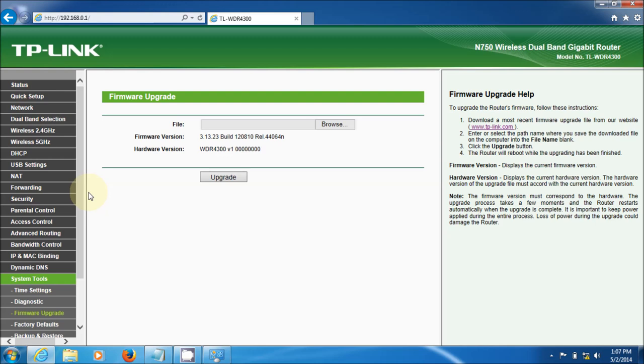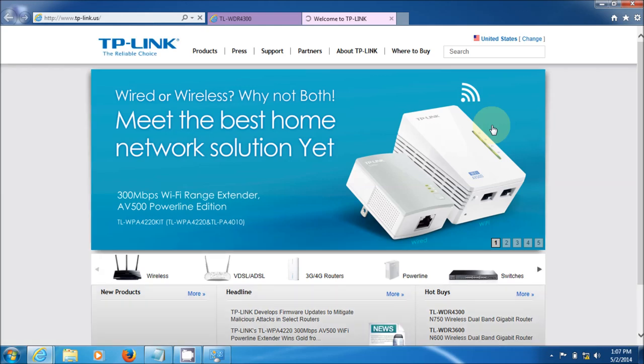There we go. So again, I couldn't surf right away. I had to shut my cable modem off and turn it back on again for it to work. I don't know if that's a specific thing with Time Warner or what, but it doesn't really matter. So we're going to go to support and download.